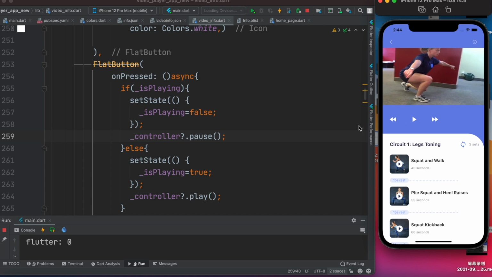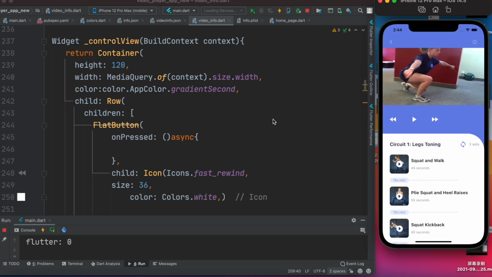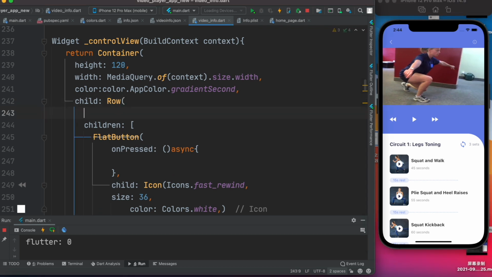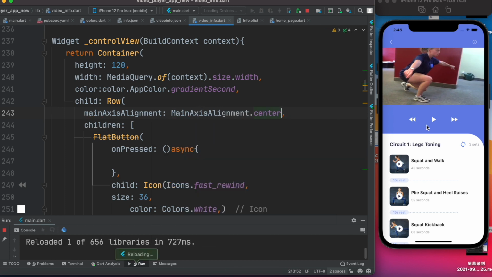There are far more things we can do. First, let me center it. How do we center that, because it's a row? This is our main axis alignment, so we'll do mainAxisAlignment: MainAxisAlignment.center. Let's save it. It should be centered, right? Perfect. Now everything is working fine, the audio and this and that.